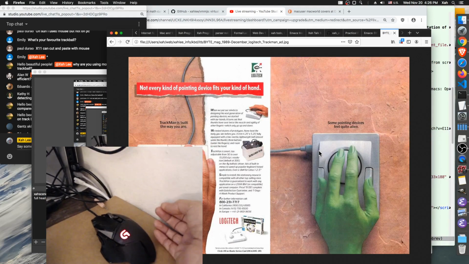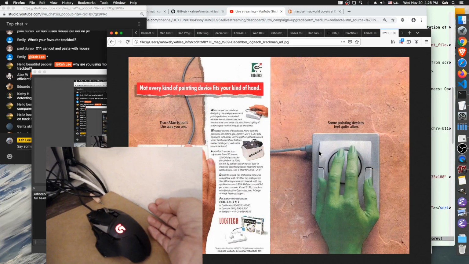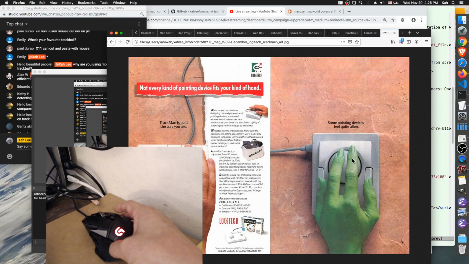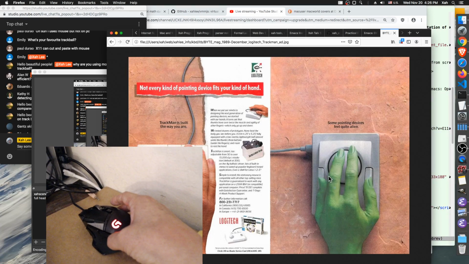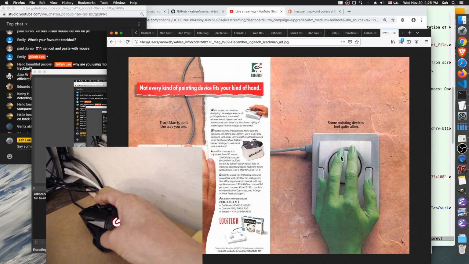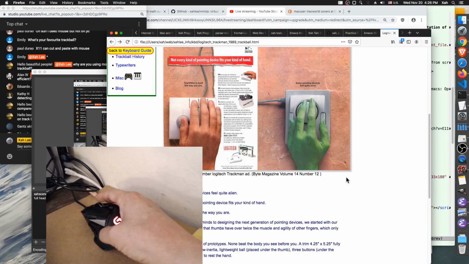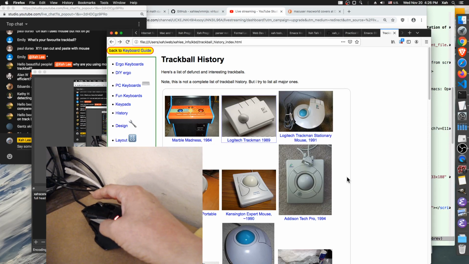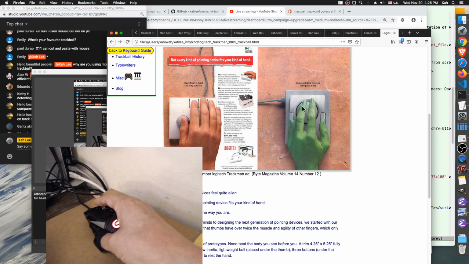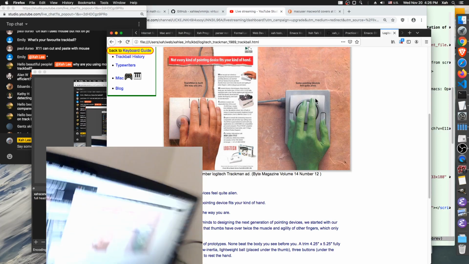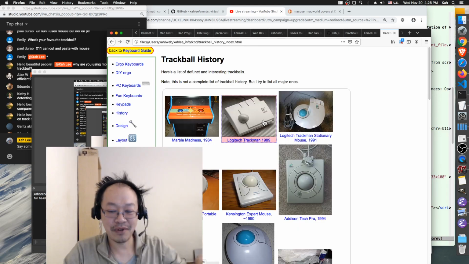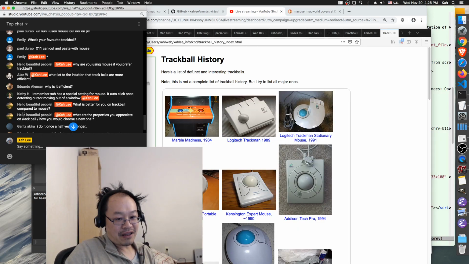This advertisement is fantastic. I remember seeing this in 1992 also. Logitech created this mouse and they are marketing this one. Which one is this? I think it's the Kensington Expert. I forgot what the name is. Anyway, they are marketing this one. So that's trackball history, and I think that's it for today.